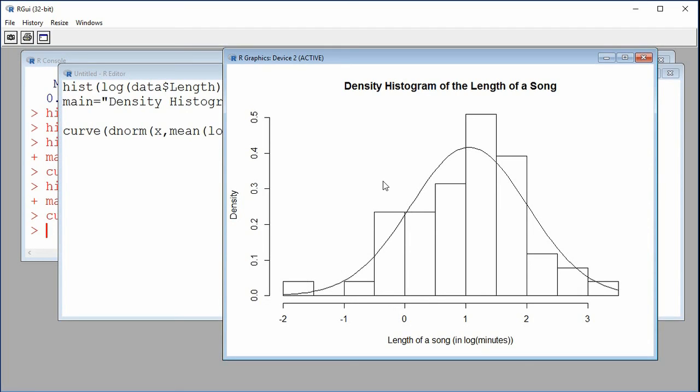Okay, so this is how we overlay a normal density onto a probability histogram.